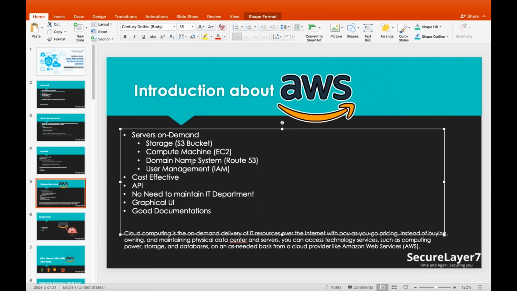Route 53 basically is the domain name system. Domain name system, everyone knows about this, or if not, I'll cover it in my further slides. User management, IAM basically is user management. Here we can set policies for each user.